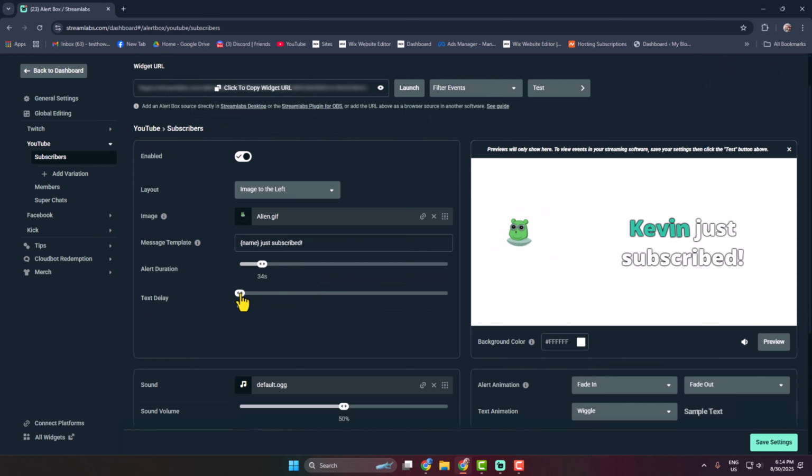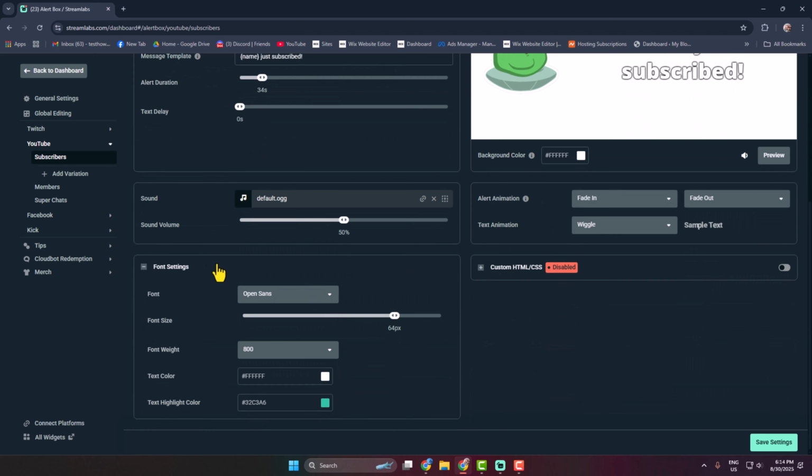You can add a text delay just like this, and here you get the sound box. From here you can change the sound the same way. You can delete the sound from here, and you can just go ahead and add a new sound, and here you can adjust your sound volume. And this is the alert box font settings box.